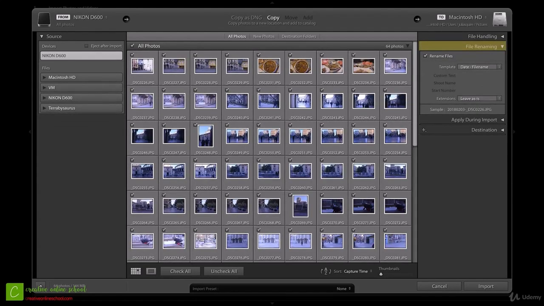Below the file handling pane is the file renaming pane. This is available if you're copying or moving images to a different location on your hard drive. This is one of Lightroom's very convenient organization features.